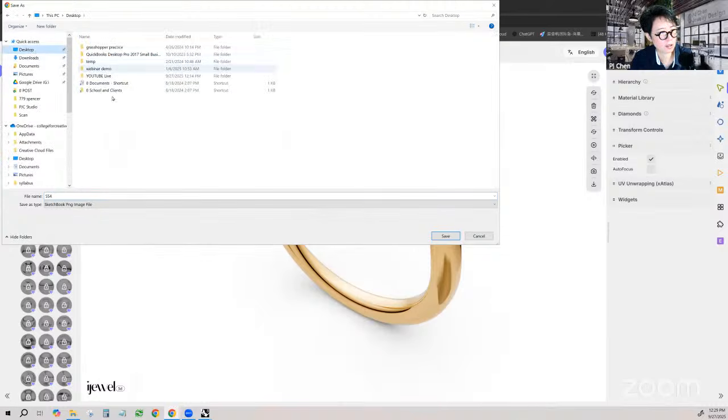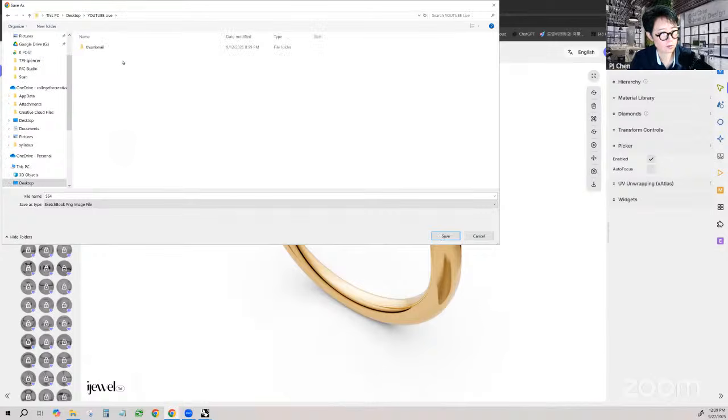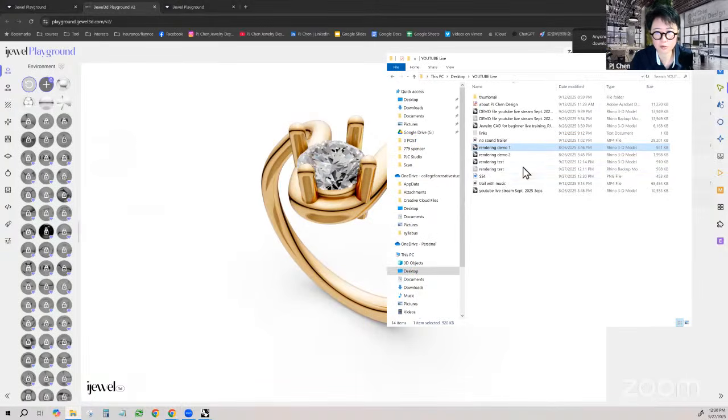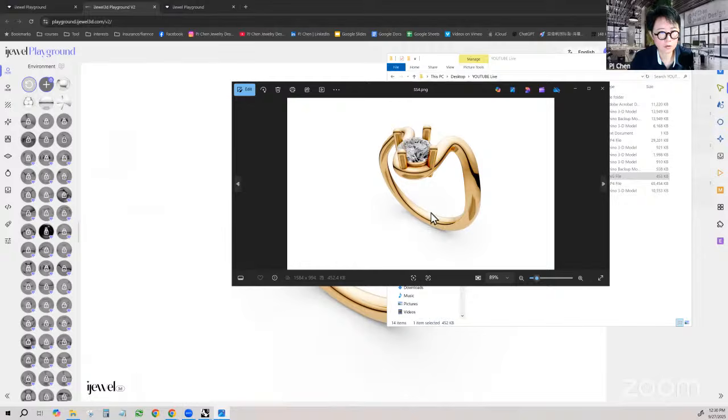I want to put it into school life, and I'm just gonna put it here. I already had a name, SS4. So we save it. Then I'm gonna come in here. What does SS4 look like? Let's click on it. So really quickly, you got this beautiful rendering.